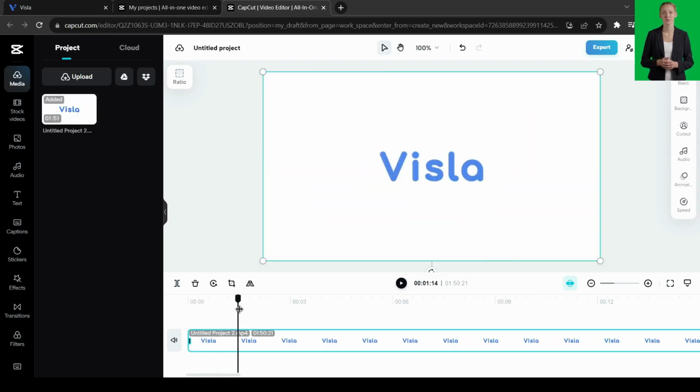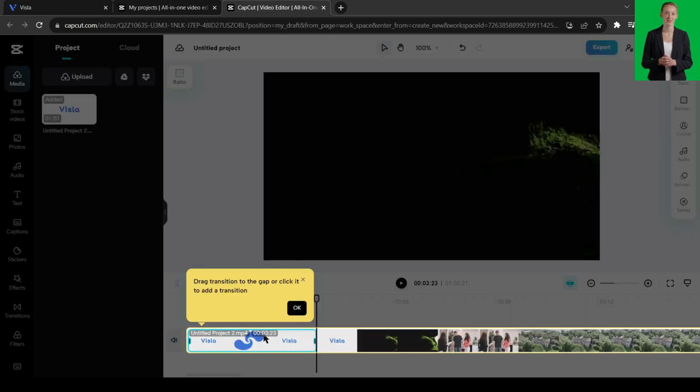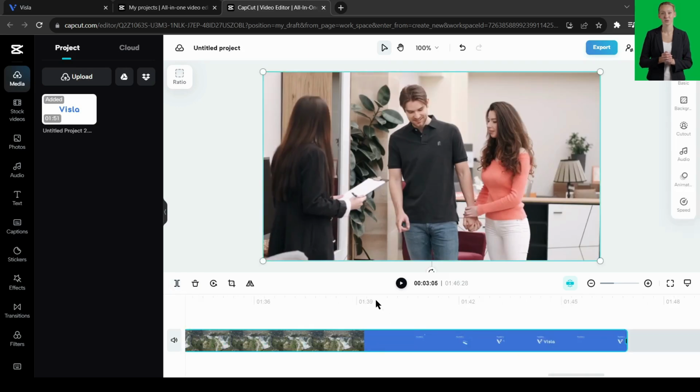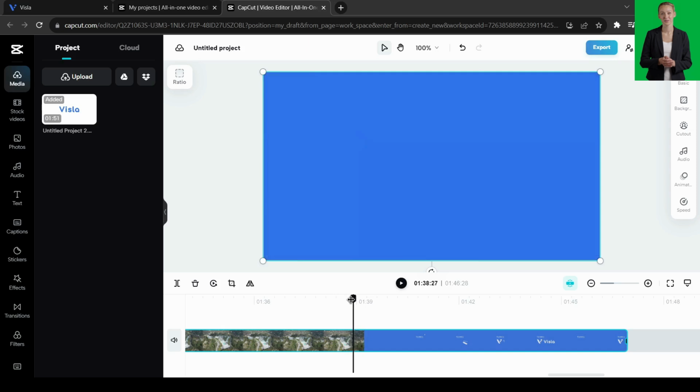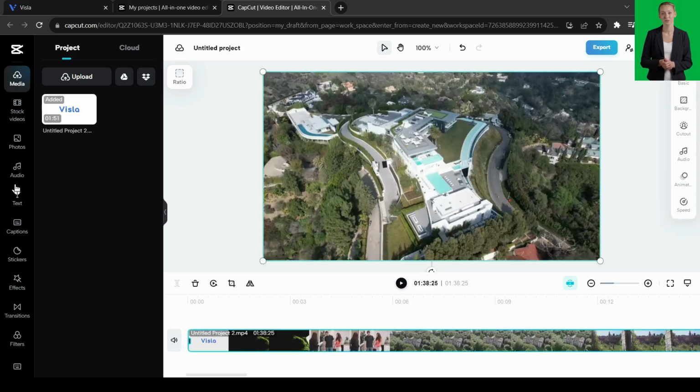Just select the intro position and split the video. Then delete the intro section. After that, delete the outro in the same way. Now come to the Tools window on the left side and select Caption. Now select the Auto Caption. You have to select the language of your video.